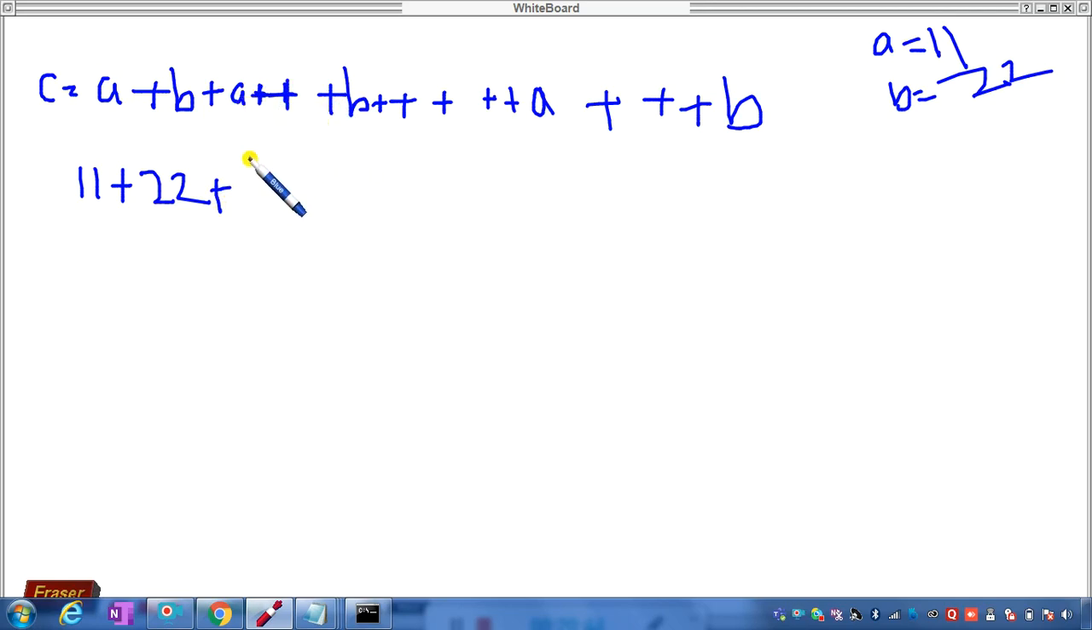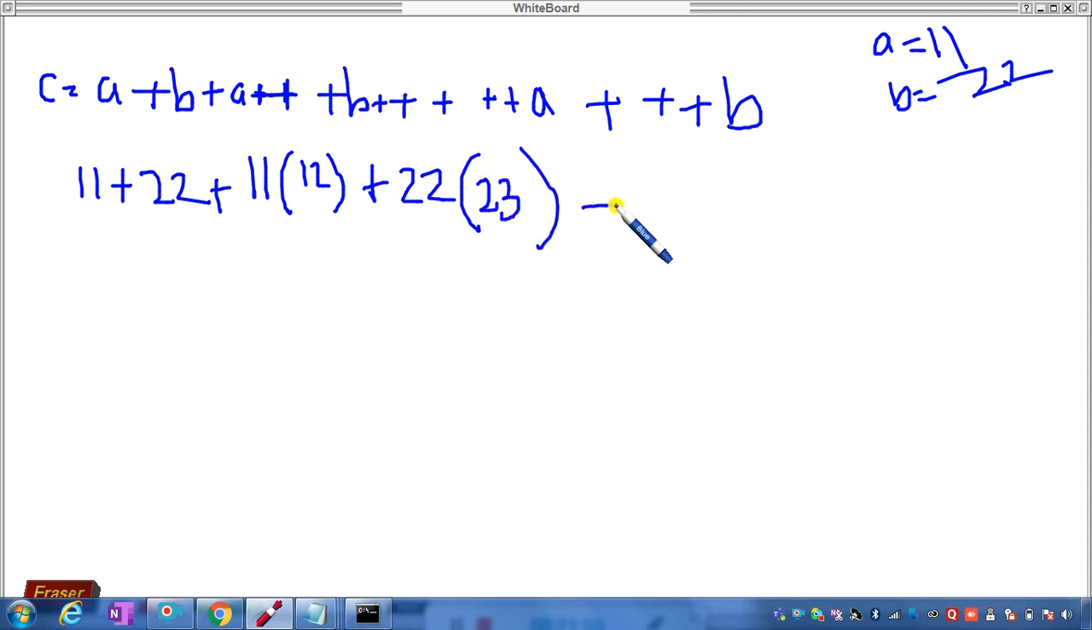So what is the value of A? 11, and then the new value of A will be what? 12. Okay, I'm putting it in a bracket. Plus, again this is B plus plus. So what is the value of B? 22. So that will get returned and then B will get incremented by 1. So 23 plus, now this is prefix.